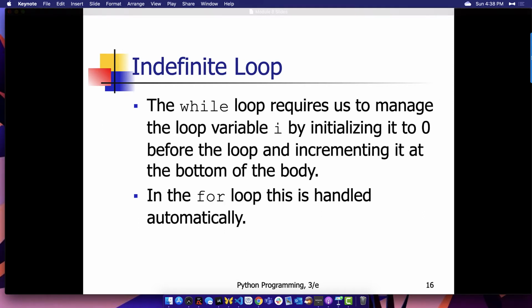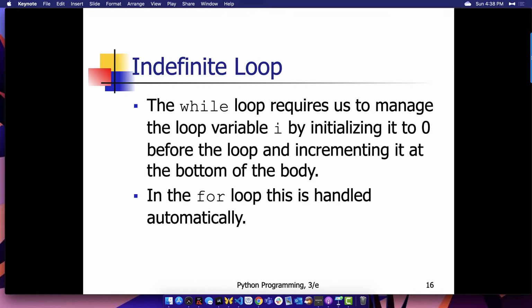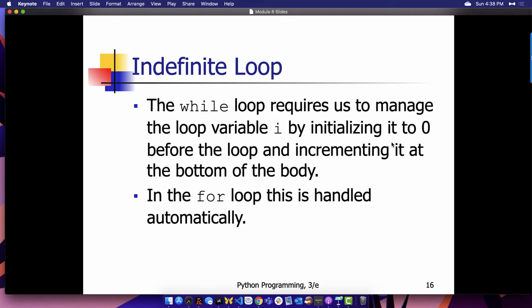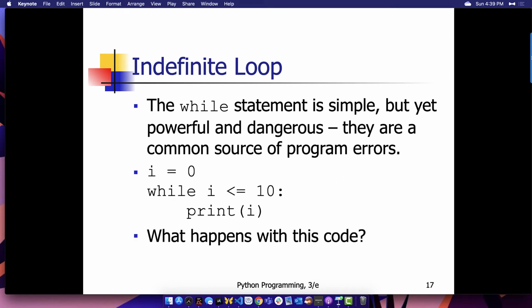So the while loop requires us to manage the loop variable i, which I said in the previous slide, but I like to repeat myself, by initializing it to 0 before the loop and incrementing it at the bottom of the loop body. In the for loop, it's handled automatically for us. So the while statement is simple, yet powerful and dangerous. They are a common source of program errors.